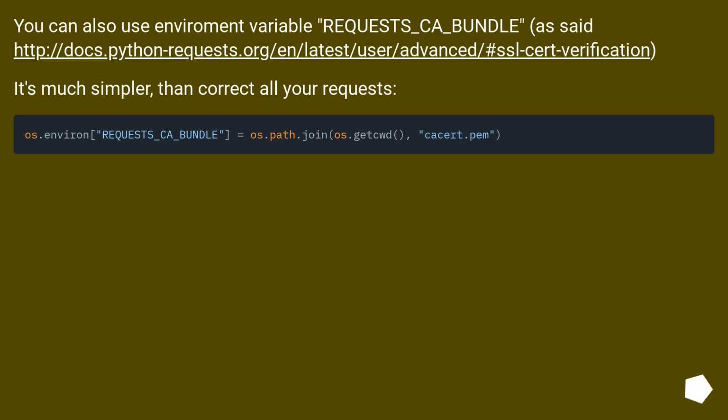You can also use the environment variable REQUESTS_CA_BUNDLE, as said at this URL. It's much simpler than correcting all your requests.